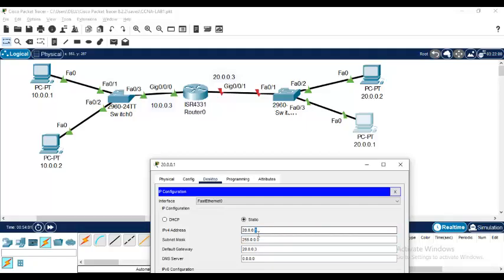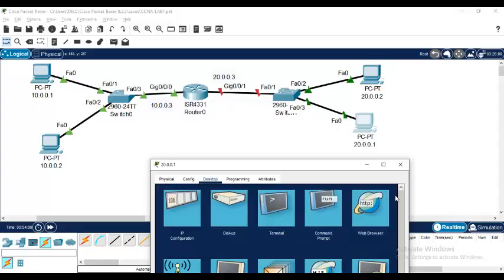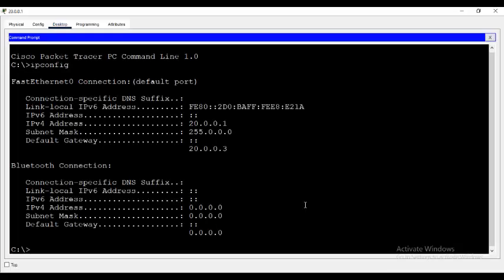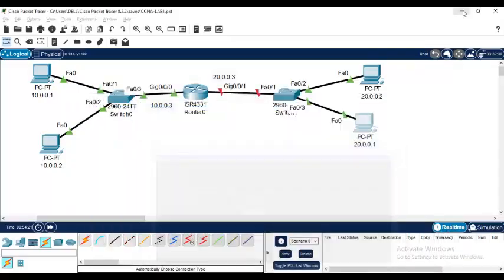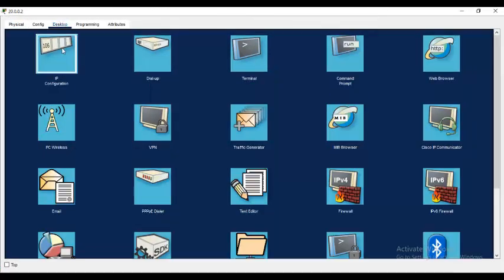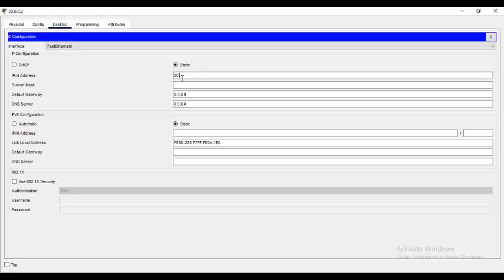Now, command prompt, verify ipconfig. We have given the IP address, we have given the mask, we have given the gateway. Next, this computer, 20002, gateway is 20003. Don't forget, it is the router's address. Verify ipconfig. Then what is next?